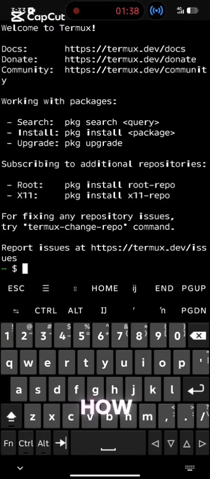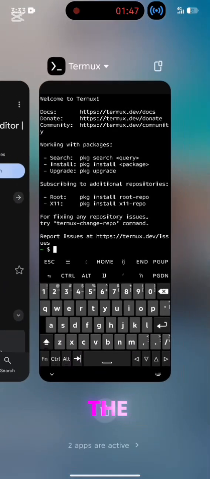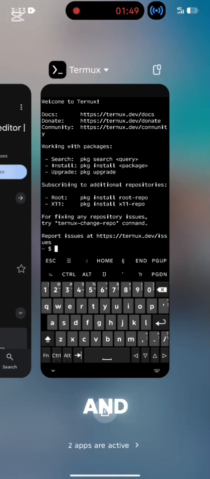Hey guys, how can you write Python code and execute it in your Android phone using Termux? So this is what I'm going to show you today. The first thing you need is Termux, of course. The next thing you need is a code editor, and that's what I'm going to show you today, how to download and set it up, okay?